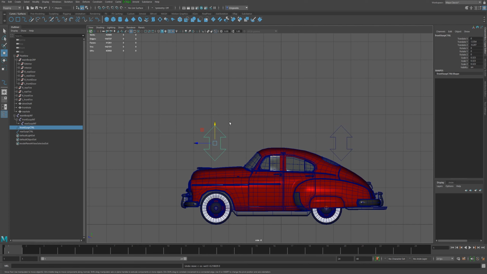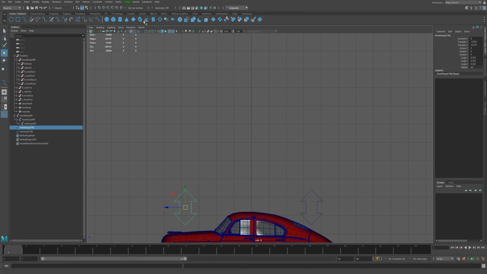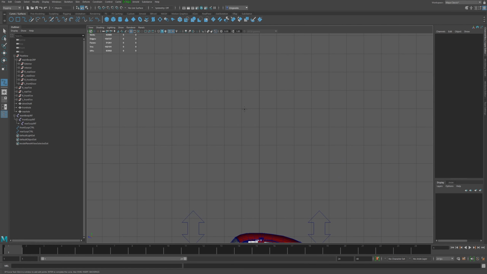Then the other thing I want to do is make one for the main body that will also control the roll of the car side to side. So for this one, I guess we can make another one of those. This one's going to be a different size, so I'll just get the EP curve tool here and just do it again real fast.